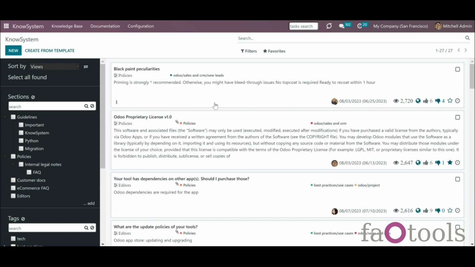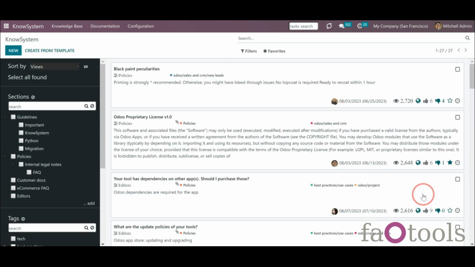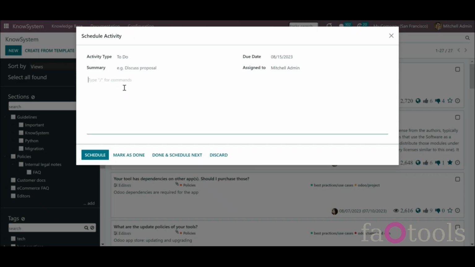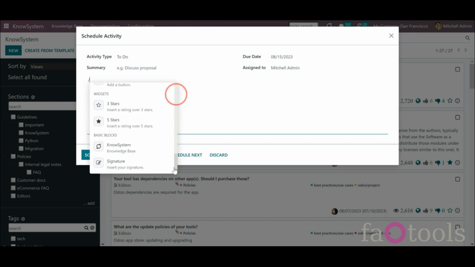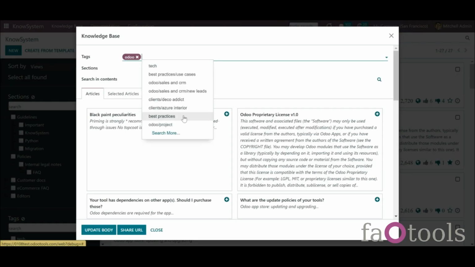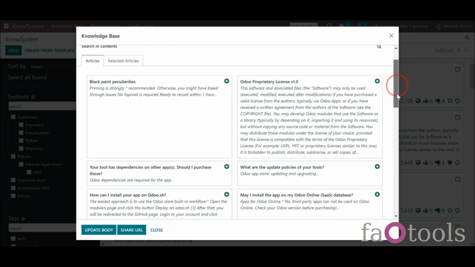In the same way as in case of messaging, the tool may be used to let users reference site knowledge records in Odoo activities. To allow referencing articles and activities, go to KnowSystem Configurations and turn on the option Articles and Activities. Start scheduling an activity and in the composer use the command / to call the Additional Instruments panel. Scroll down and find the button KnowSystem. In the pop-up window, you can search articles by tags, sections, and contents. Here, tags are always applied to the particular object from which you compose a message.